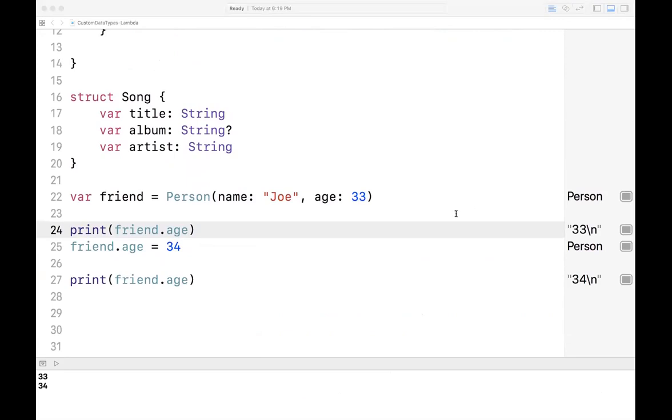So let's go ahead and instantiate or create an instance of our song property.